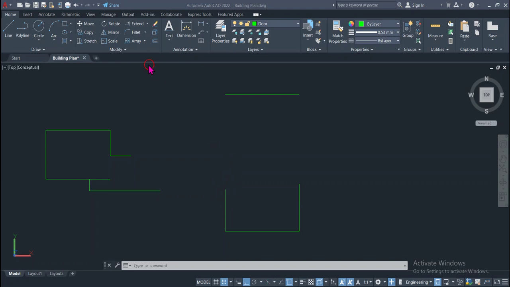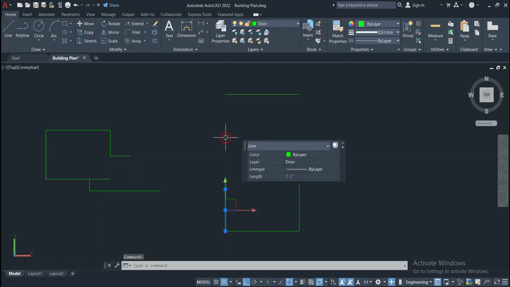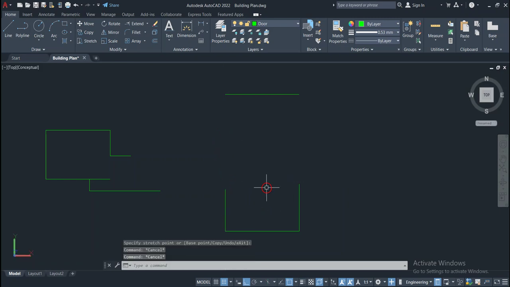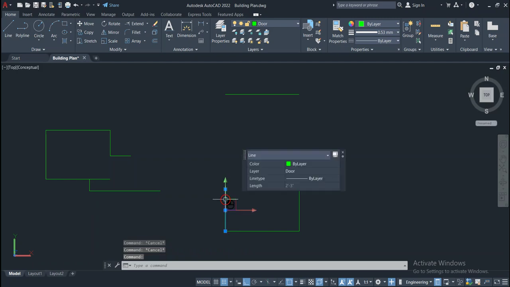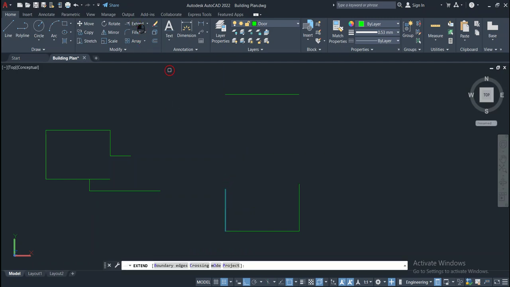So now we can use the extend command. We want to extend this line from here to here, or we want to extend this line from here to here. So we will click on the extend and we'll simply click on this line, and so it will extend. You will first select this and then click on the extend command, and then we'll click on this line, so it will be extended.